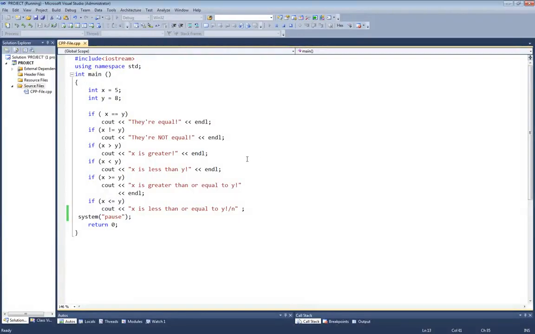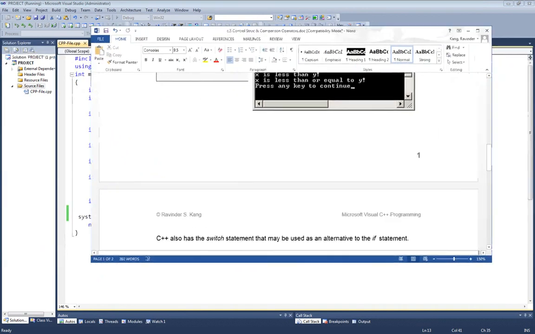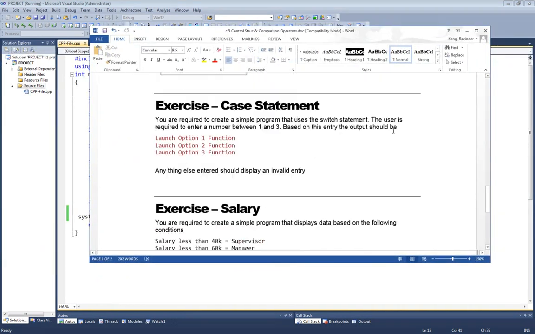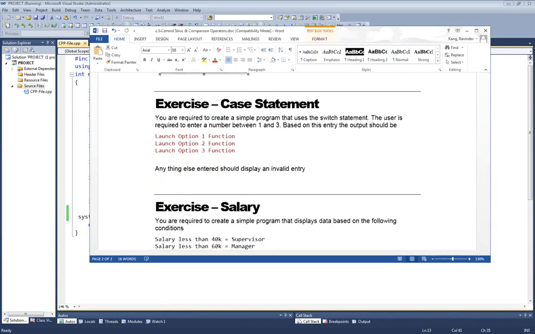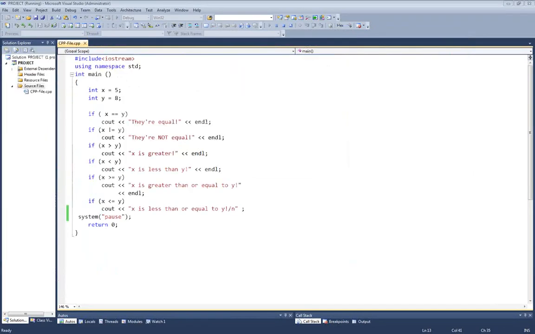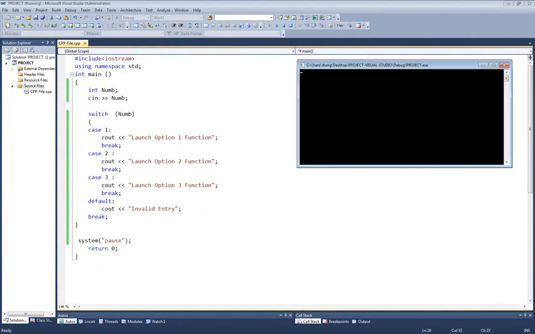Okay, so the switch statement was the exercise. I've given you the basic structure of the code here, the switch case statement. And what's the solution to this particular exercise? So here's the code. I'm going to enter 1, and it should say launch option 1.